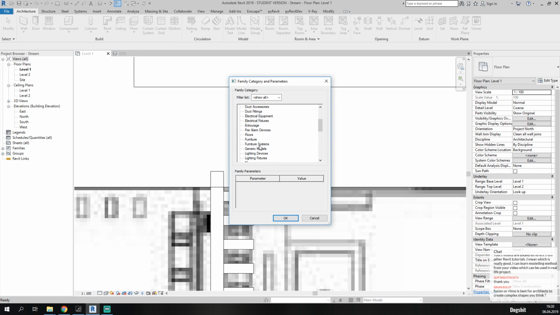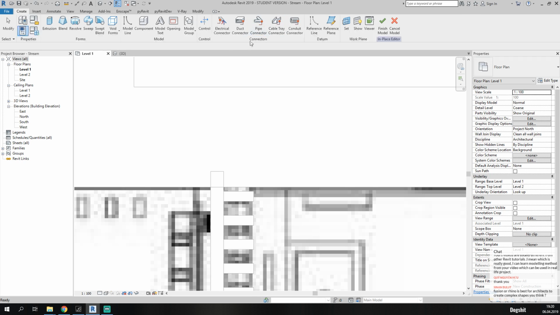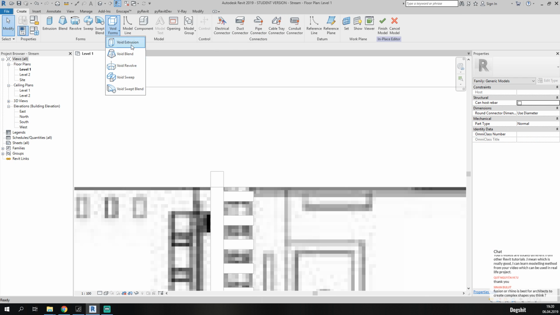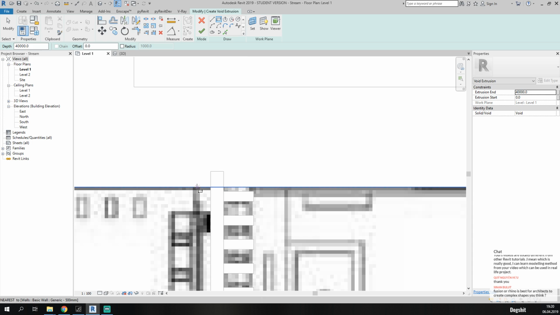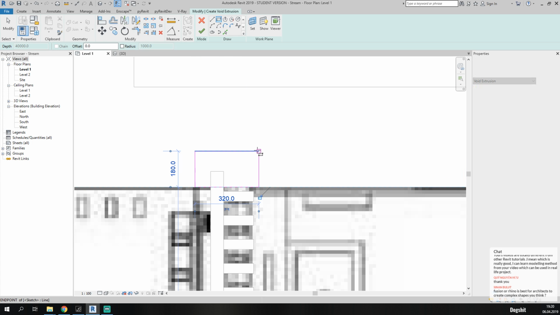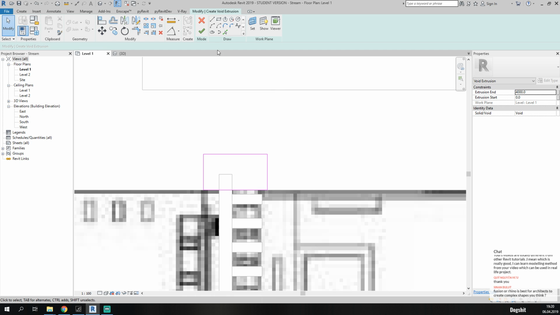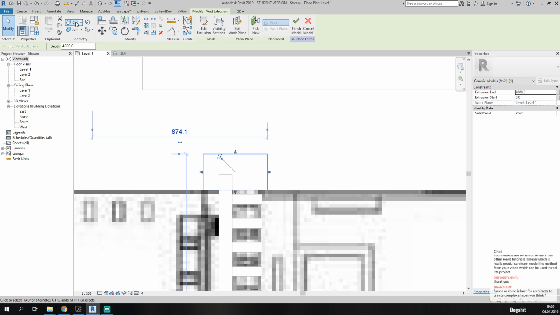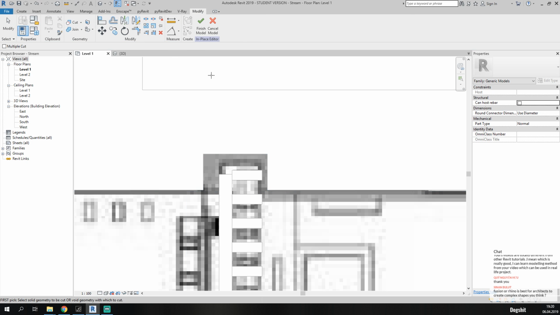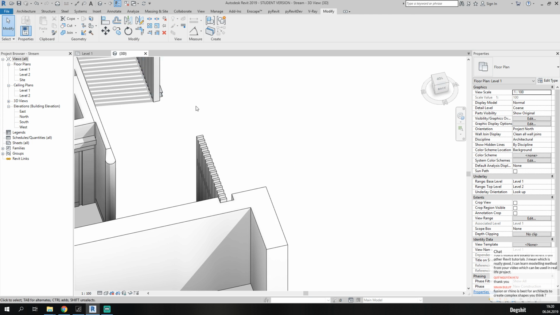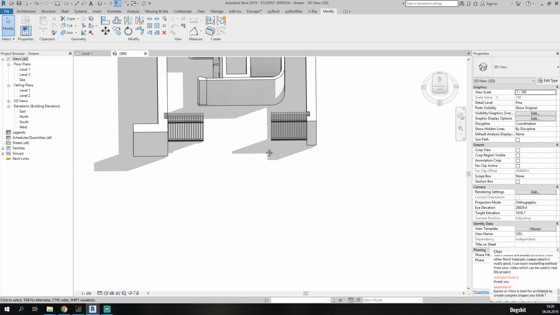Where is my lovely generic model? Here is this. I'll say okay. Again, void form. You can create any void form as you want. It's only up to you, guys. Let's say like this. Again, I said 40,000. I'm sorry, 44 meters only. Let's say okay, and now I want to cut this one. Okay, done. So now we get what we want.